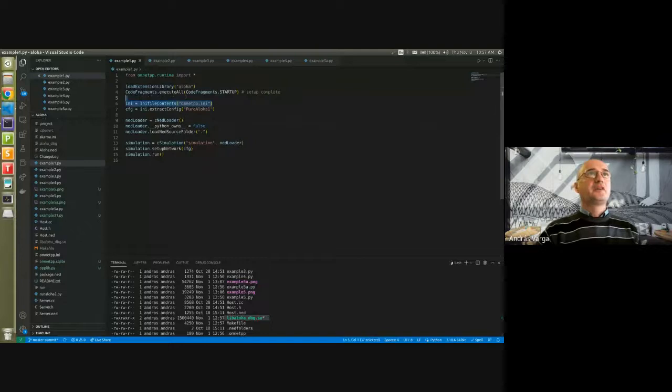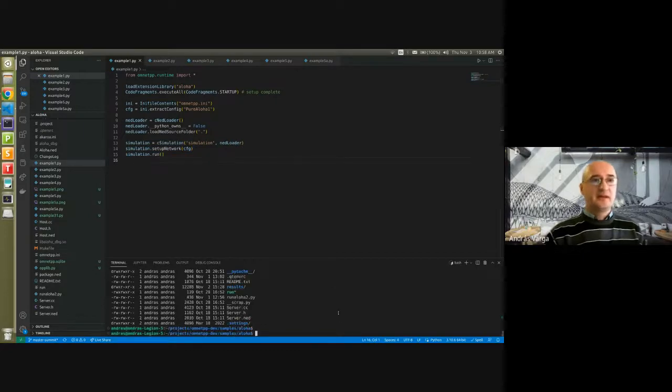and I parse the OMNeT INI file, and it has several configurations. So I just extract one configuration called PureAloha1 from it, and I need to load the NED files. So I create a NED loader and tell it to load everything from the current folder. And after that, I can just create a simulation instance and set up the network given in the configuration, and then run the simulation. And then basically that's it.